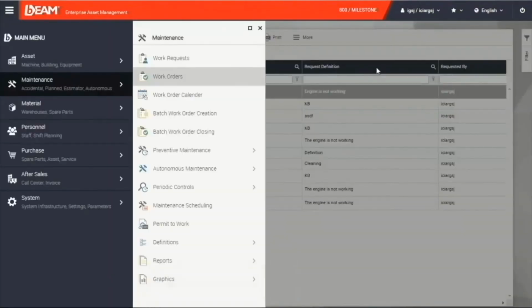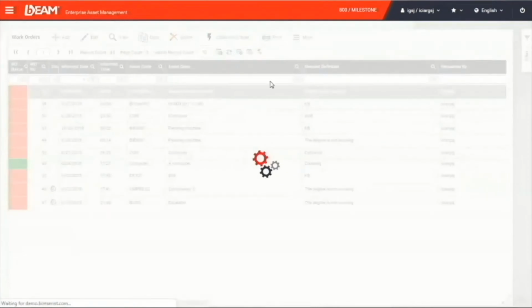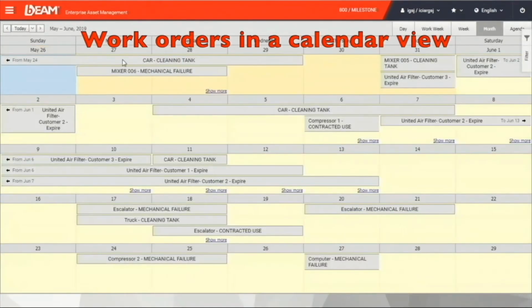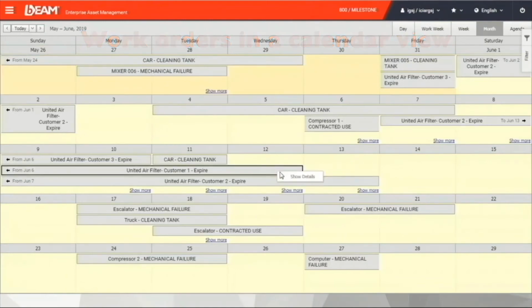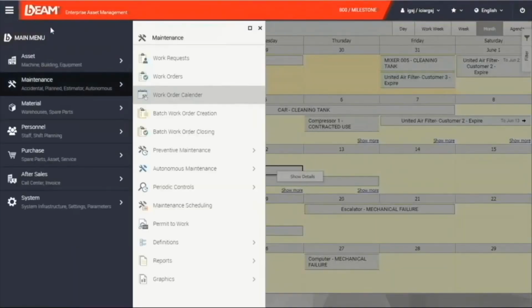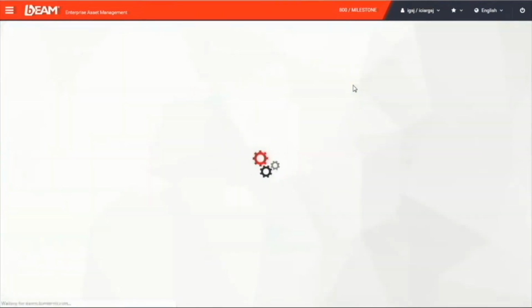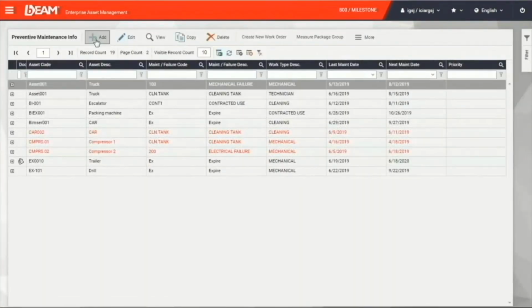After creating the work order, we can go to the work order calendar. You will see that the new work order is now on the calendar. You can also view the detail by right-clicking on it. Instead of creating the work order every single time a problem comes out, you can schedule periodic maintenance in Beam.